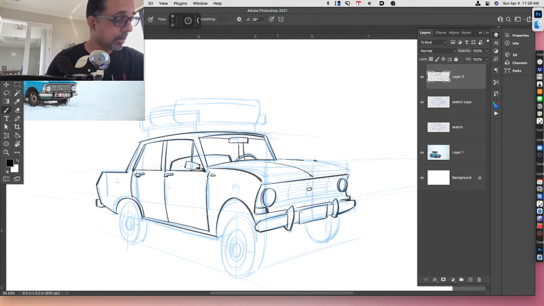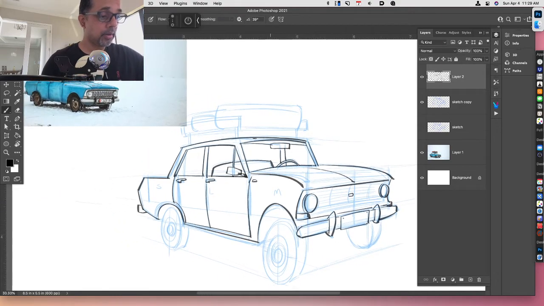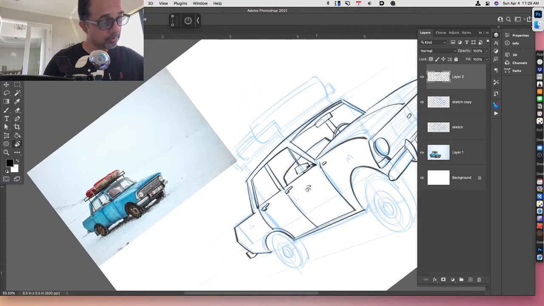We'll actually make this hang out a little bit more. Think about how all the pieces connect. You want form to follow function.